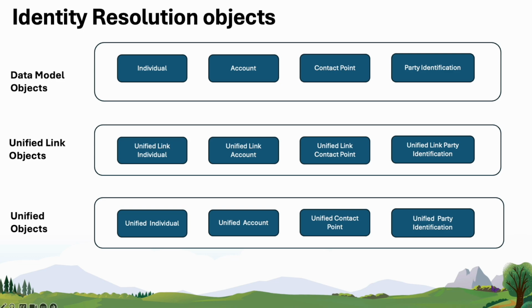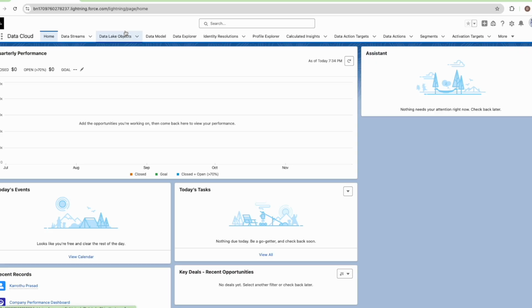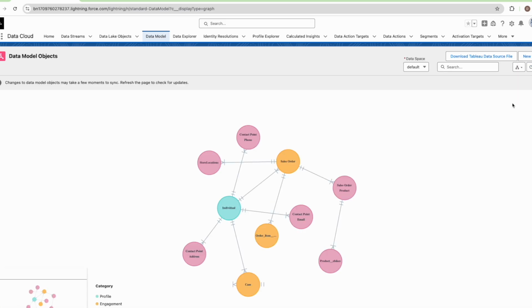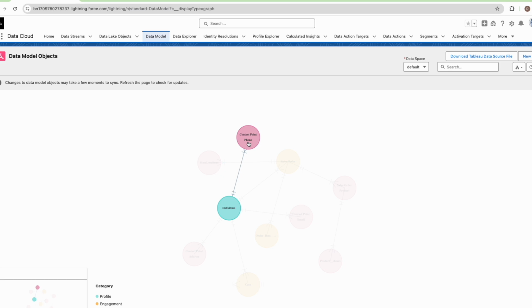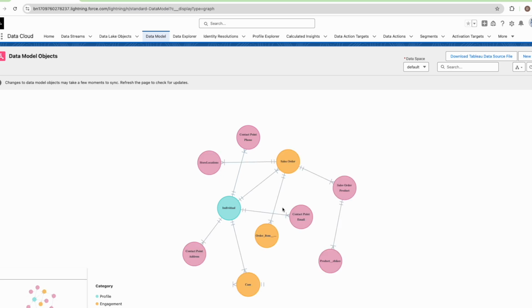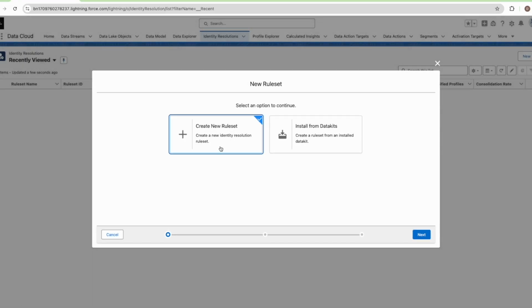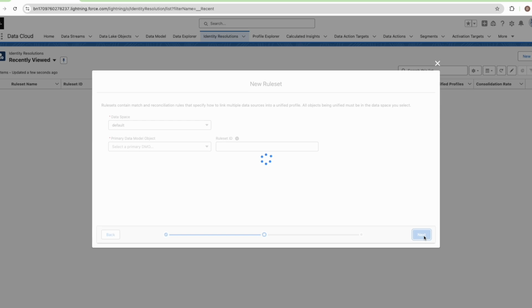Let's walk through a practical example of creating an identity resolution process for our fictional company Techron Group. Once we have logged into the org, click on the Data Model tab and select View as Graph View and check the relationship between the profile objects like the individual and contact point objects. Once we have validated the relationships between our profile objects, click on the Identity Resolution tab and select New. Select Create New Rule Set, click on Next.